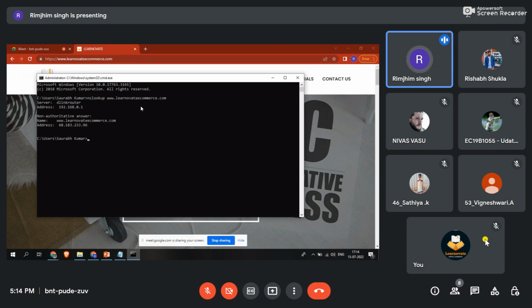So the IP address which I've got is 68.183.233.96. Okay, this is nothing but my private IP address. I'll teach you how IPing also works. So let me just press Ctrl+C here. So this is my forward DNS, and then let me just type nslookup.